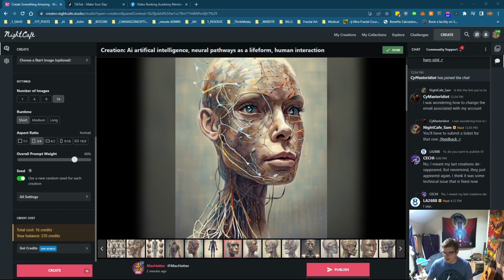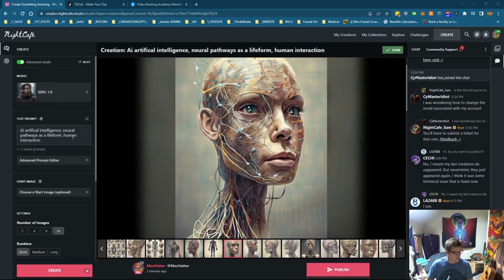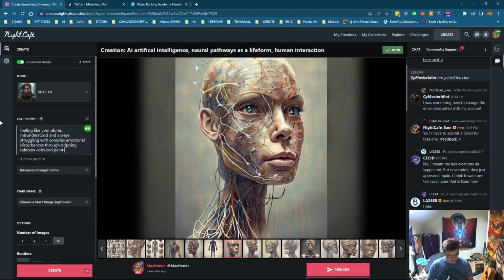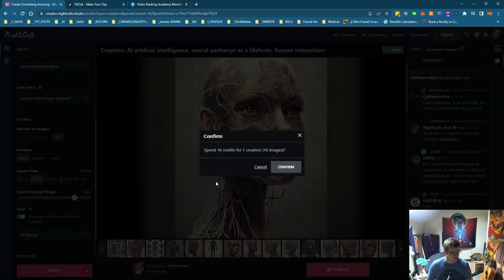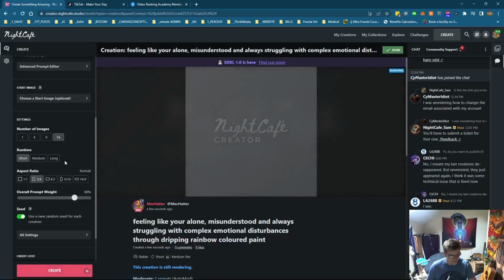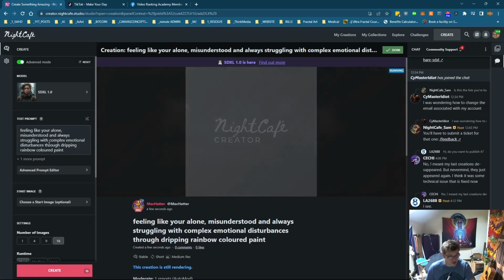And this one is going to be more of a motion-based one, because you often get different kind of results with that. So feeling like you're alone, misunderstood, and always struggling with complex emotional disturbances through dripping rainbow coloured paint. Right, let's see what that gives us. Should be interesting. I like doing these emotional ones because you never know what it's going to come up with. It just takes a pot shot, I think. It just uses all the words, complex, emotional. But yeah, let's see what happens.